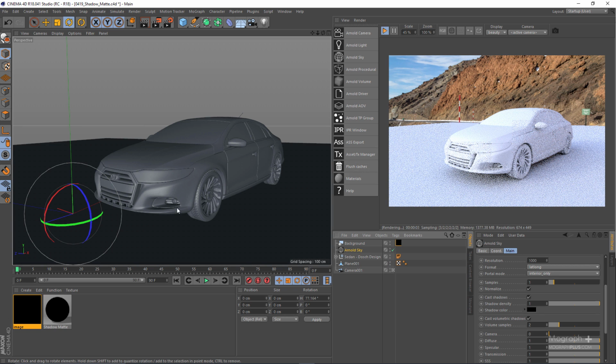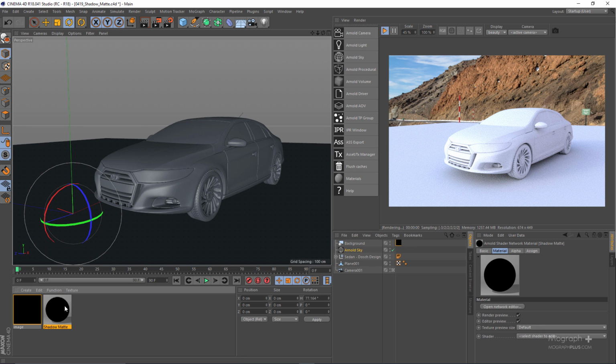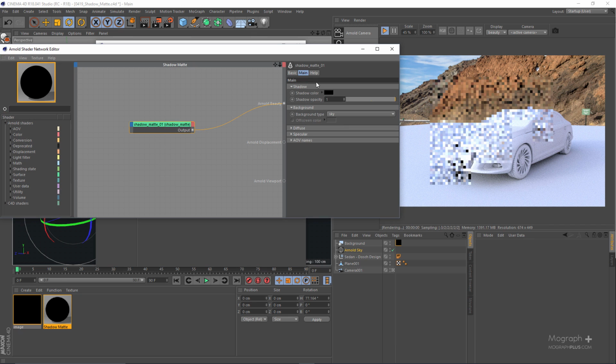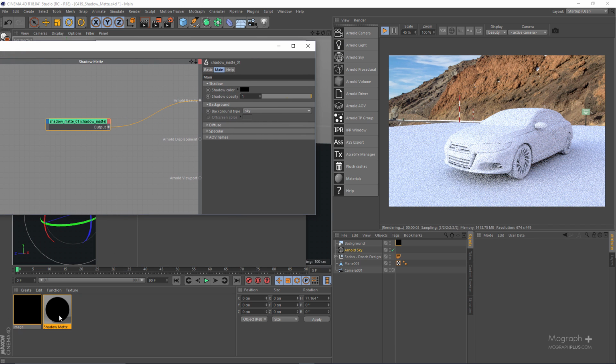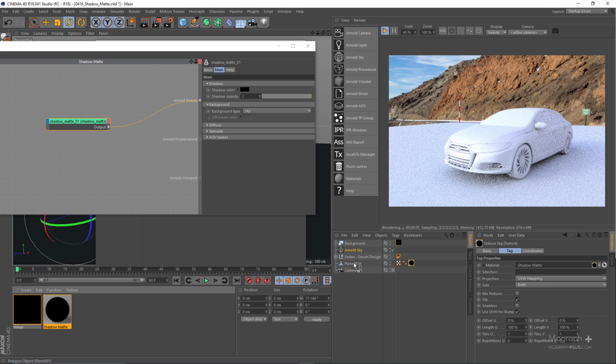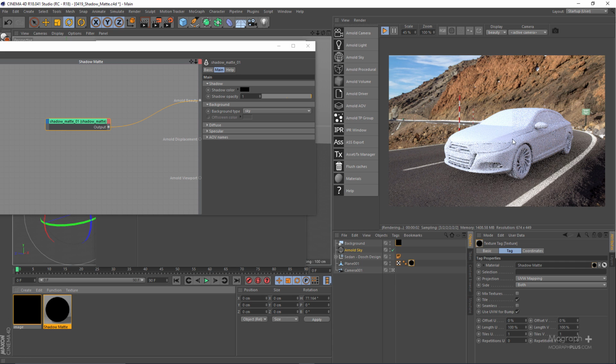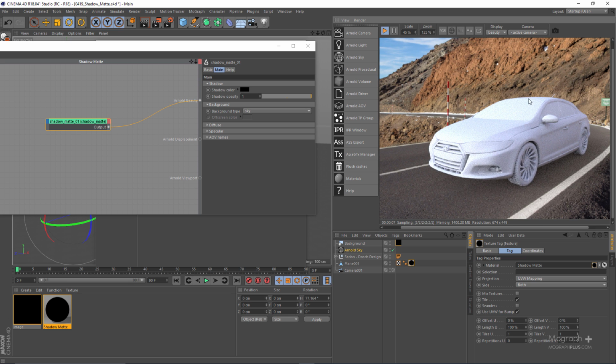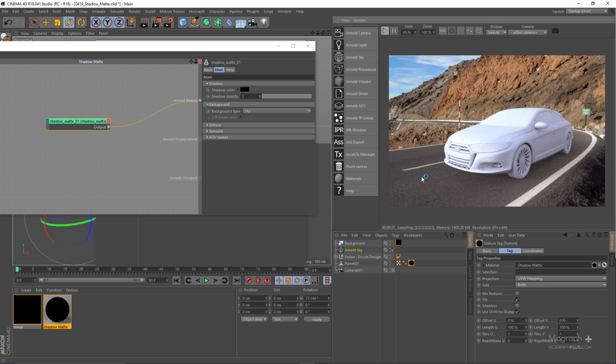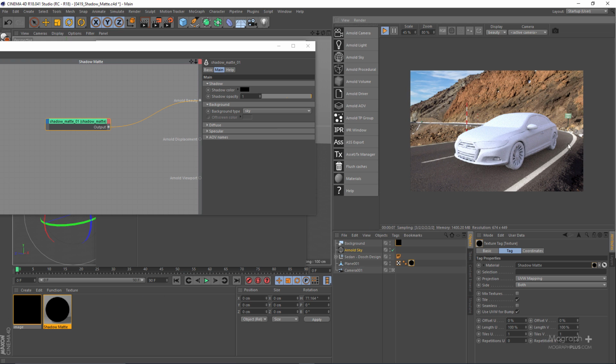The next step would be to actually assign the shadow matte shader to the plane or to the floor that we have to catch the shadows from the environment. So we have already created this shadow matte shader, right? Let's actually assign it to the plane object here. Immediately now, as you can see, we have integrated this car model to the environment using the shadow matte shader, and now we can see the shadows of our main geometry on the plane using the shadow matte shader.